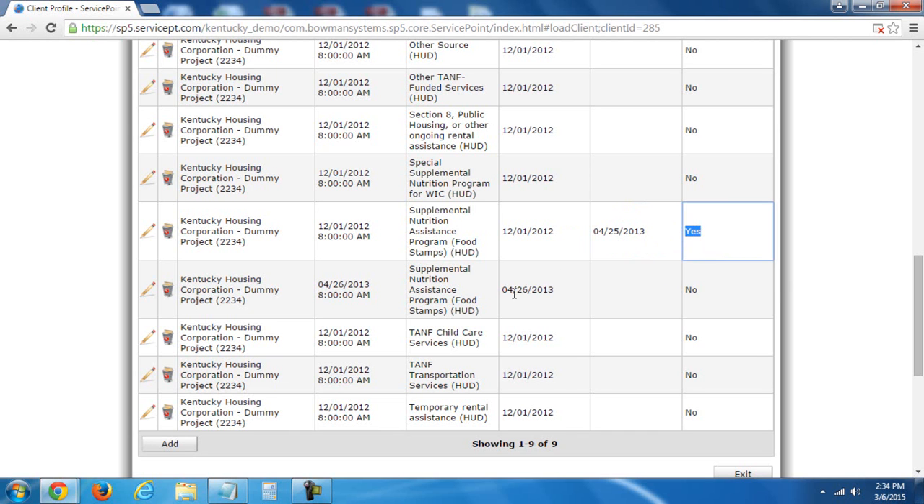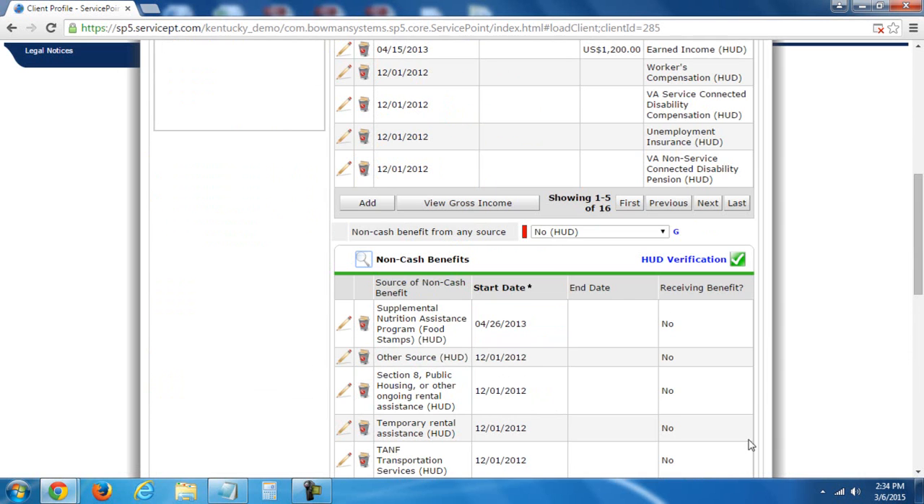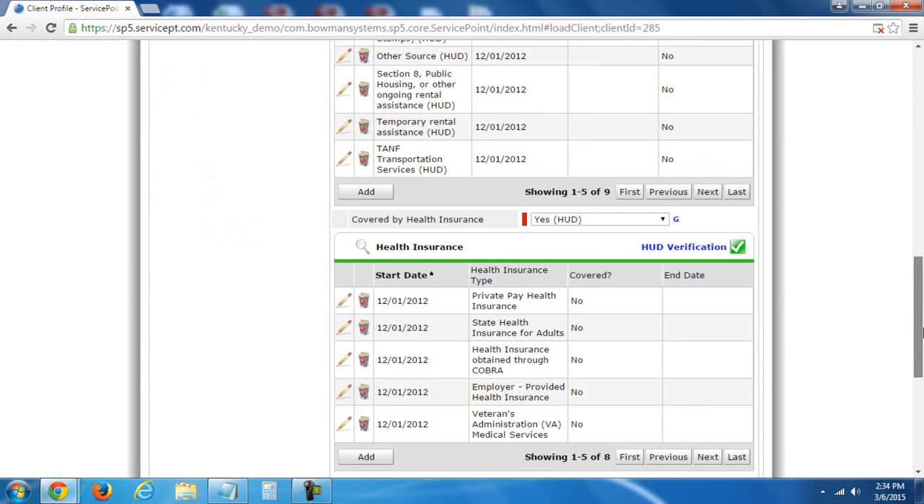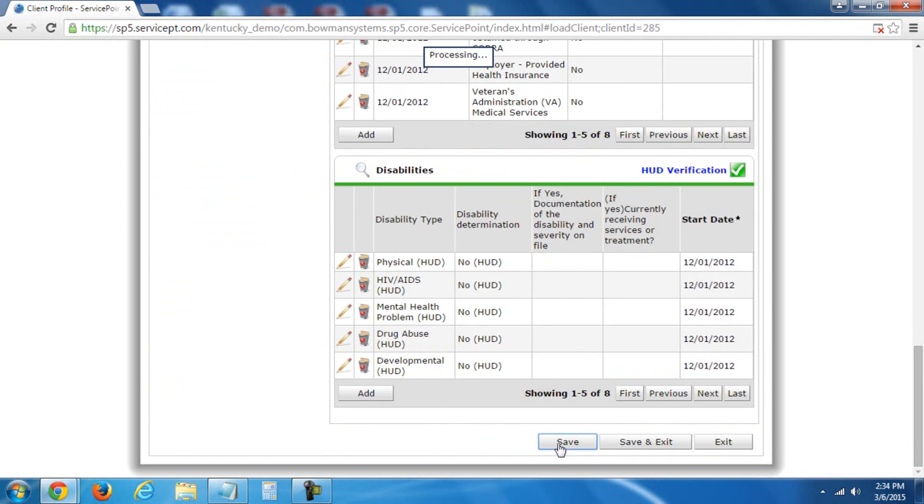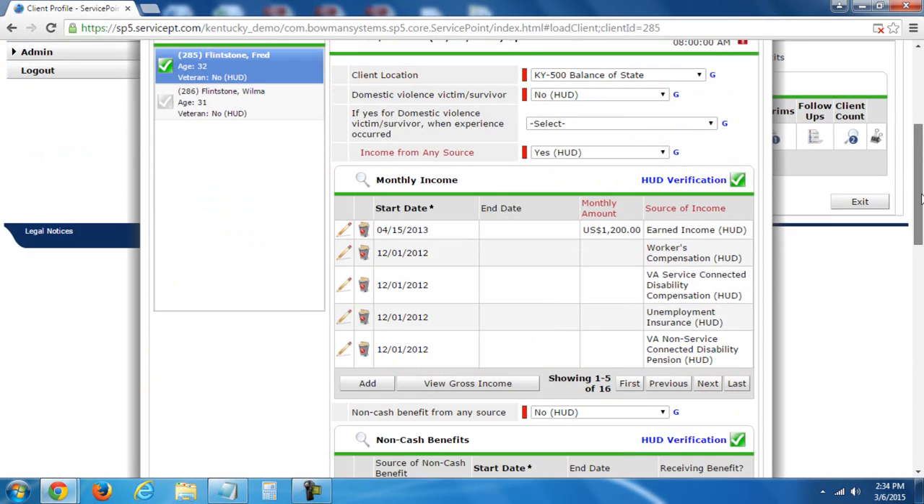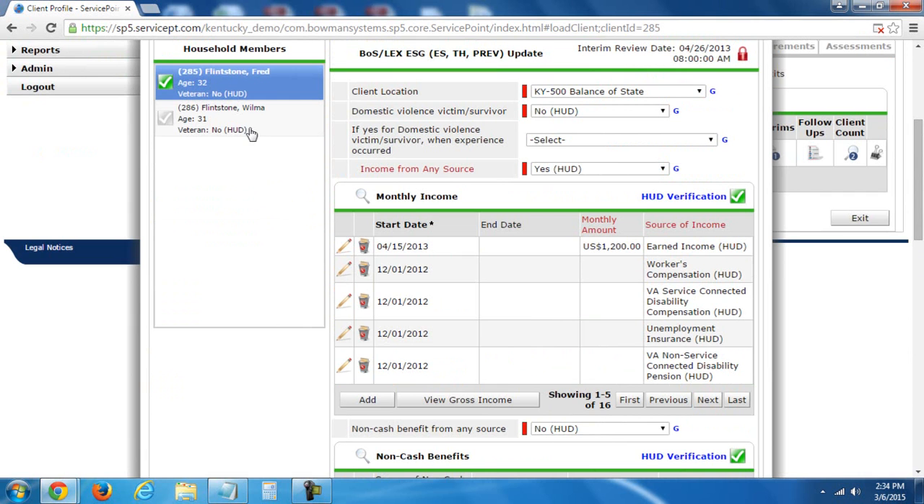And then right here is his new box for SNAP, where we established that he is not receiving them anymore as of April 26th, 2013. And you'll see those dates do not overlap. Okay? So I will hit Exit to close out. I'm going to go down here and just save it to make sure. Scroll back up, and now we have to do the same thing for Wilma.